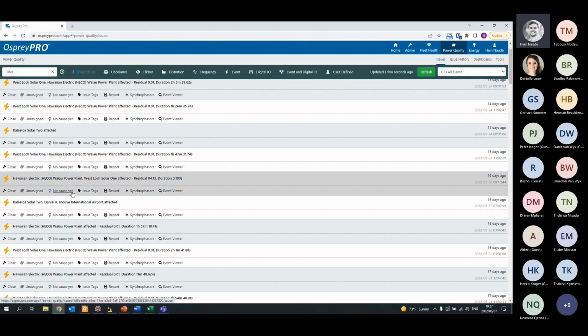Then you have the no cause yet button, which is where you would annotate and give the event a cause. I'll go through that in more detail. And the next is issue tags. This is where you can actually tag it. Let's, for example, say you want to tag all incidents that were cable faults. Then you can add a tag cable fault, and you can use that tag in the future to filter and search for incidents that were caused by cable faults.